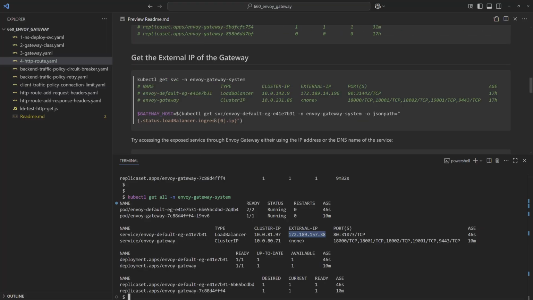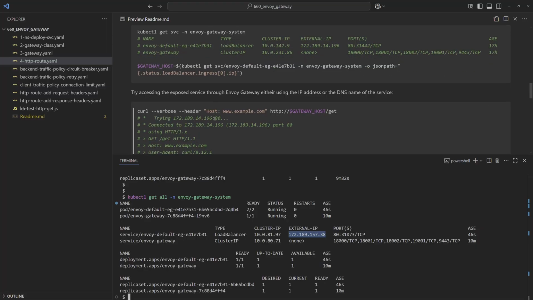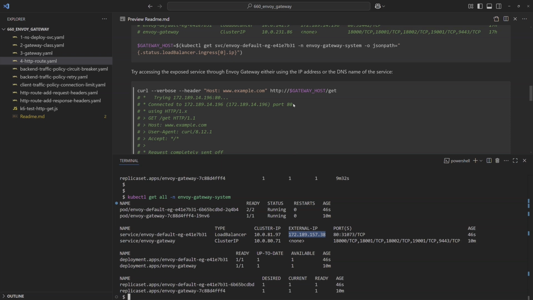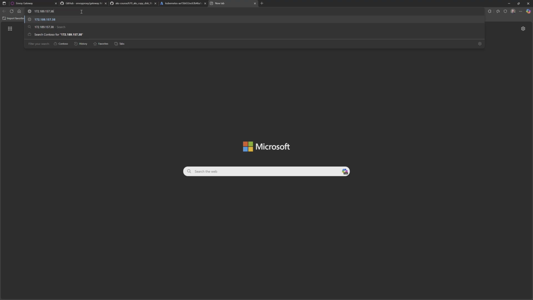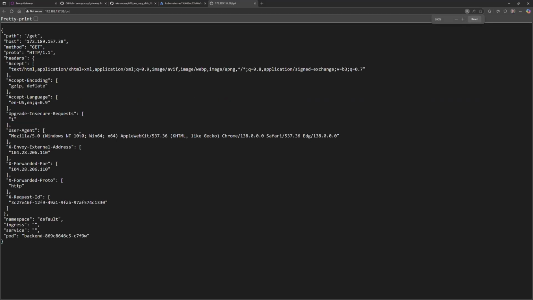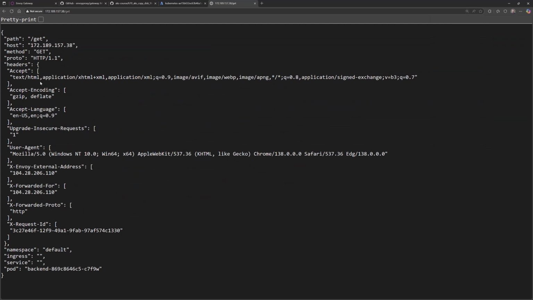So at this stage, now I'm ready to access my application. It will be exposed on that IP/get. So I'll open a new browser, paste that IP and then slash get. And from here we get the output of the application, which is JSON output exposing the content of our request.